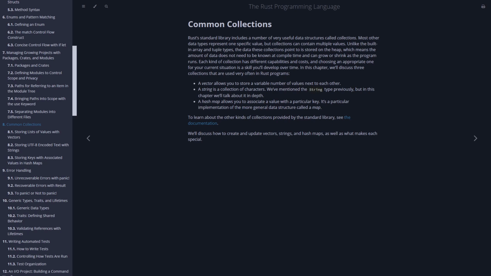Unlike the built-in array and tuple types, the data these collections point to is stored on the heap, which means that the amount of data does not need to be known at compile time and can grow or shrink as the program runs. Each kind of collection has different capabilities and costs, and choosing an appropriate one for your current situation is a skill you will develop over time. In this chapter, we will discuss three collections that are used very often in Rust programs.